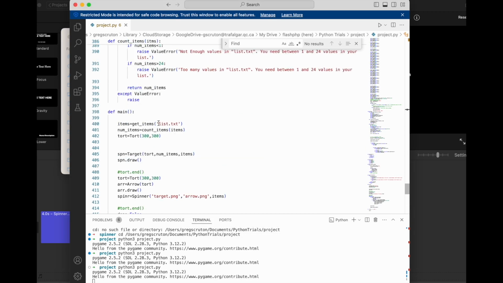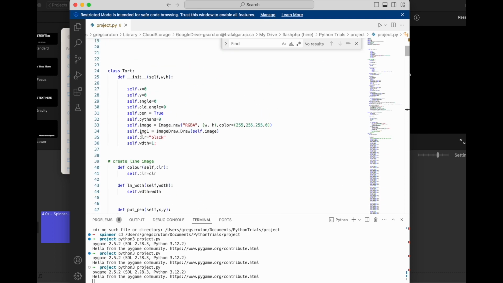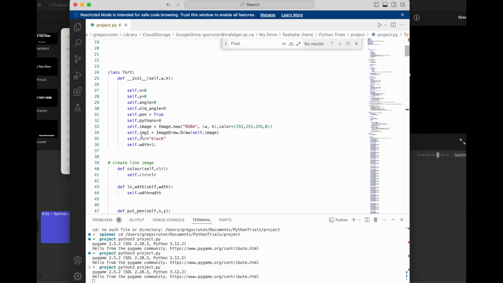In the main, it gets the list of items. It's looking for a file called list.txt. The user would make that file and they would put a list of items to appear on a spinner. It makes a turtle. I called it tort. Tort is the turtle graphics. I didn't use turtle graphics because they're very slow and I needed this to be very fast.